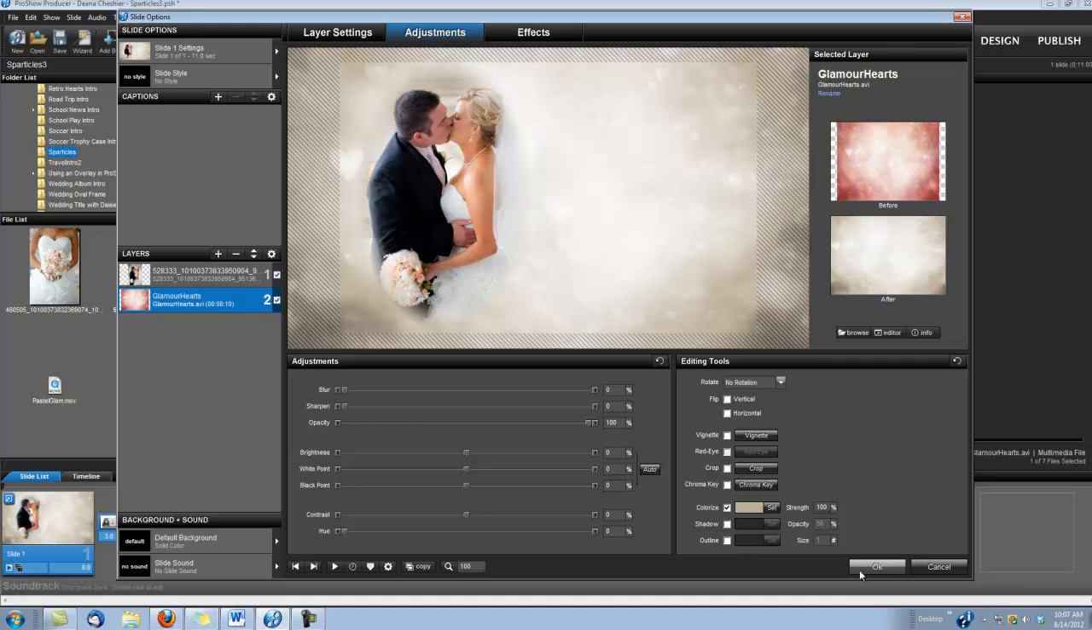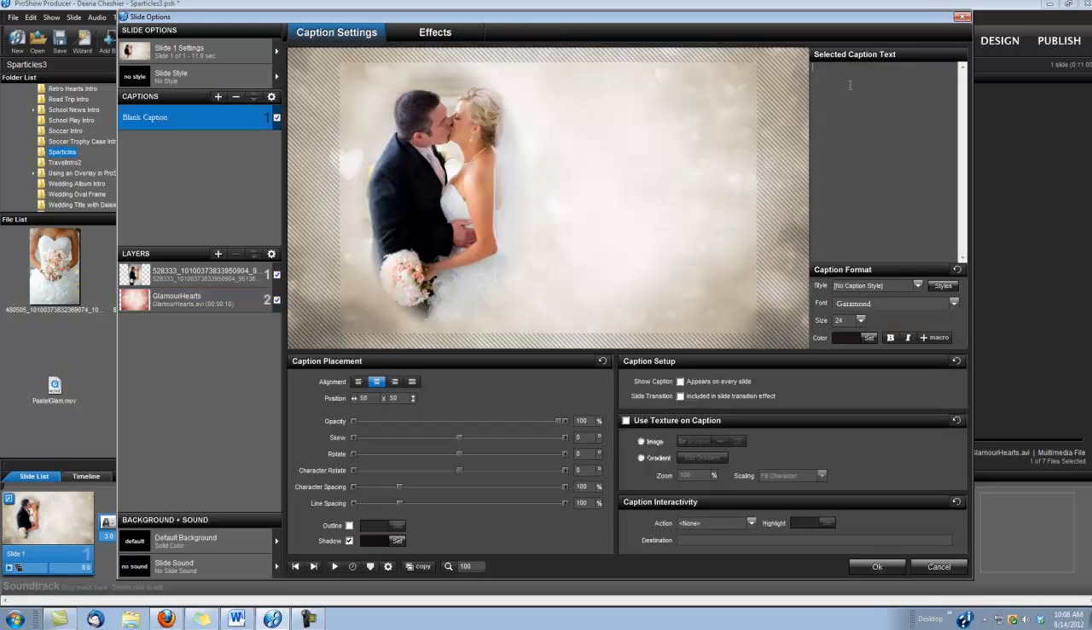Okay, and the last thing that we need to do is add our caption. So let's go under the Caption Add button, and we'll type in our caption. Okay, and of course you can make your caption look however you want. Once you've typed it in there, you need to position it. I'm going to put it right about there.